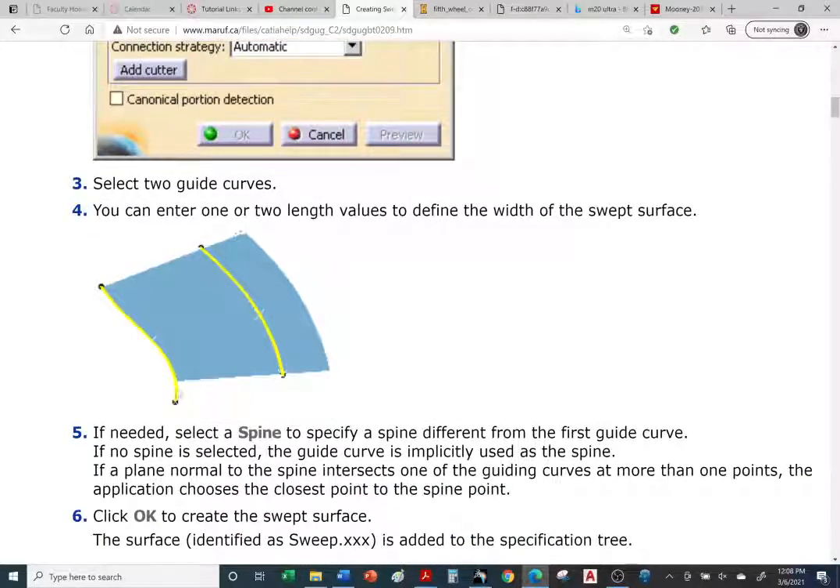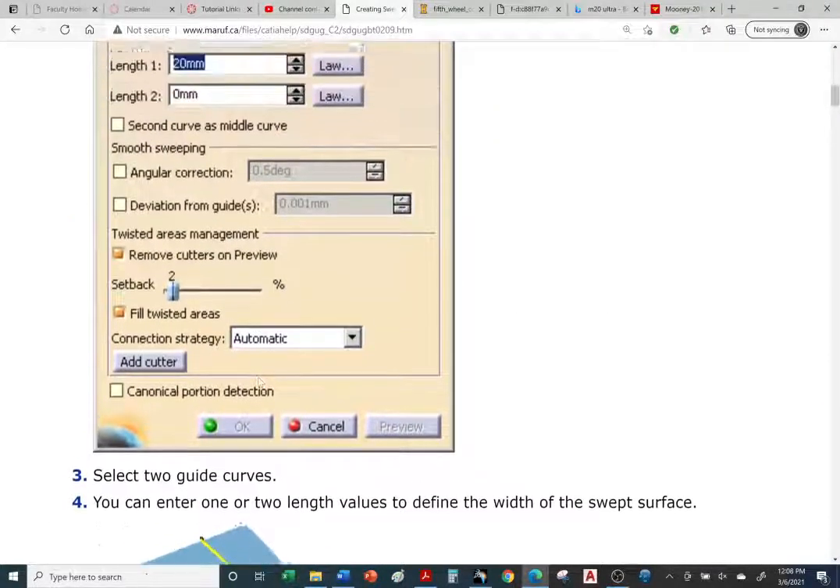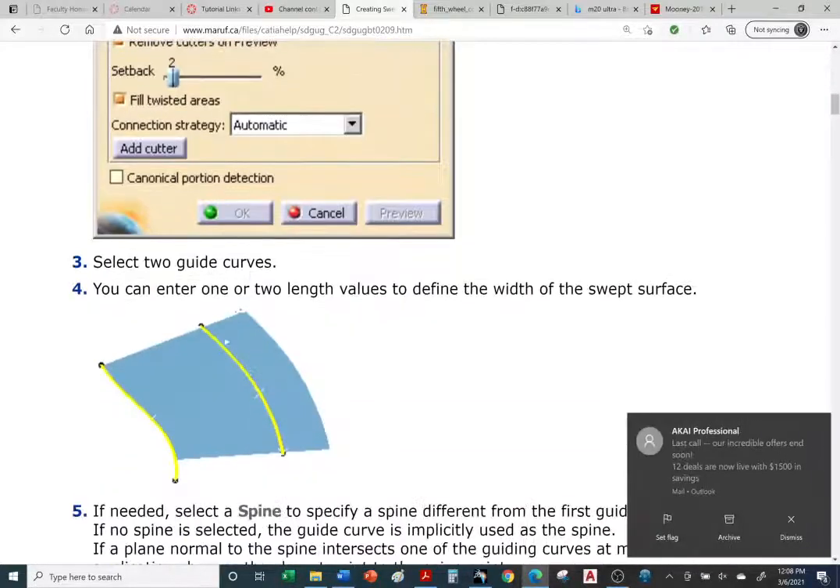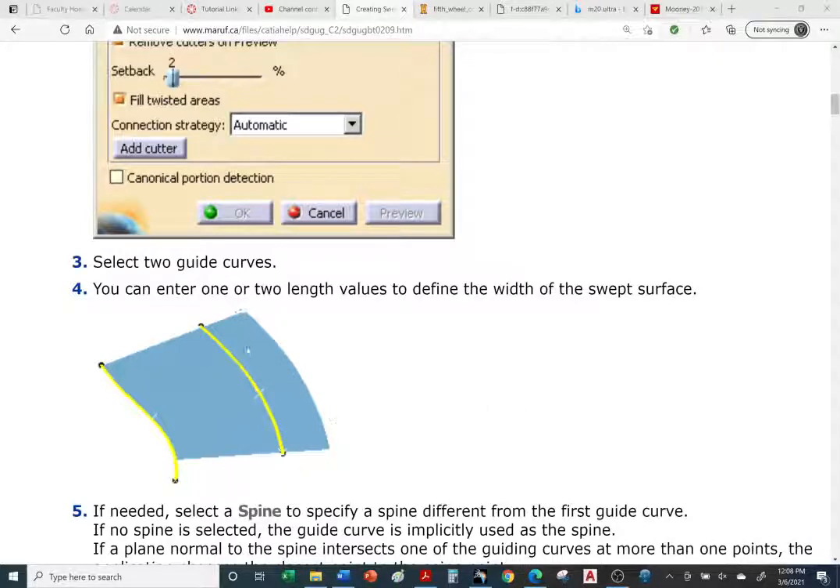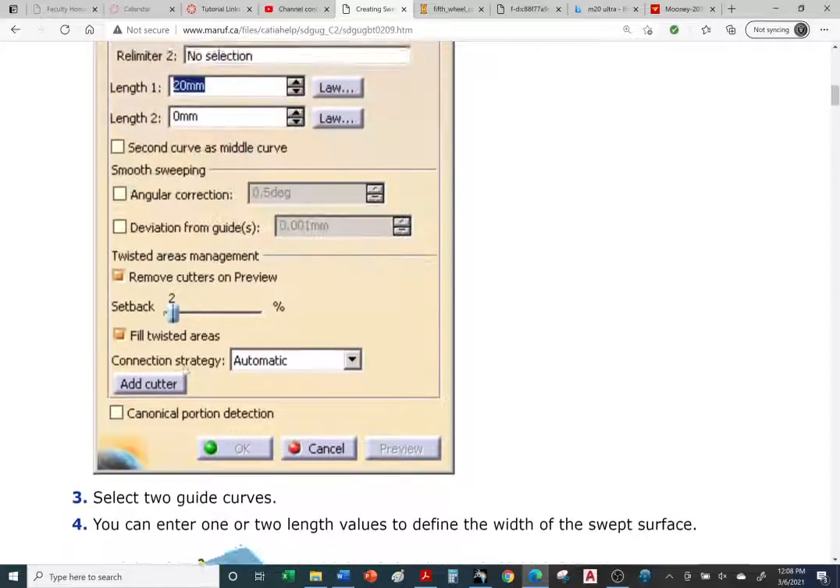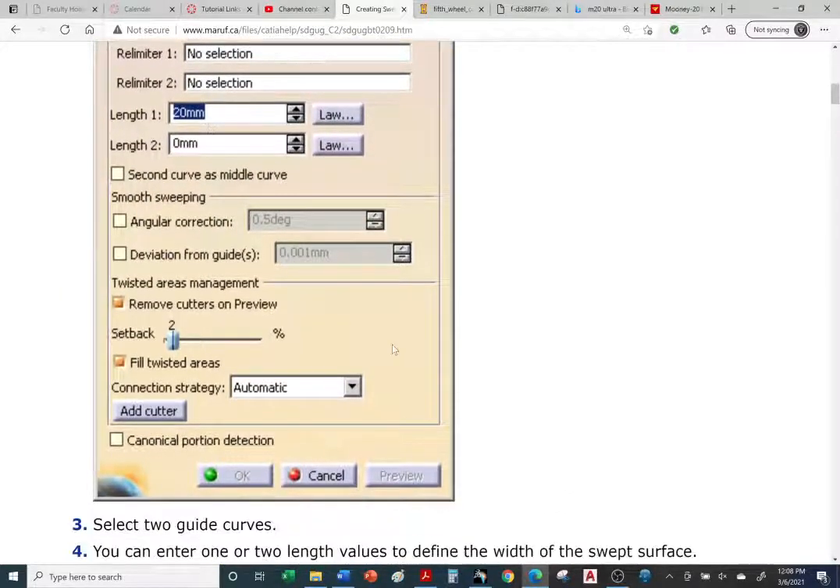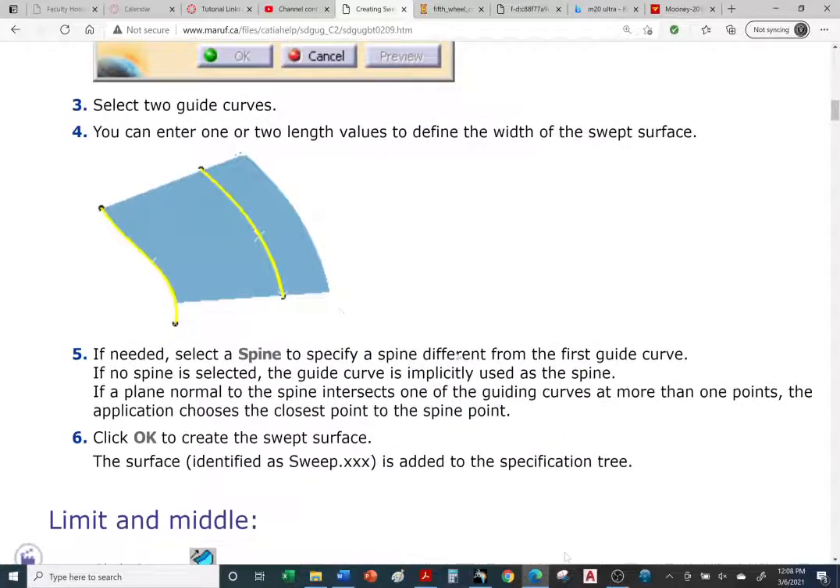So we're going to use the same guide curves we used earlier in the previous video to generate this surface. And this surface is going to extend 20 millimeters beyond the second guide curve. So that's 20 millimeters on this side, 0 on this side. Those are our lengths beyond our guide curves. All right, so let's go ahead and generate this surface.